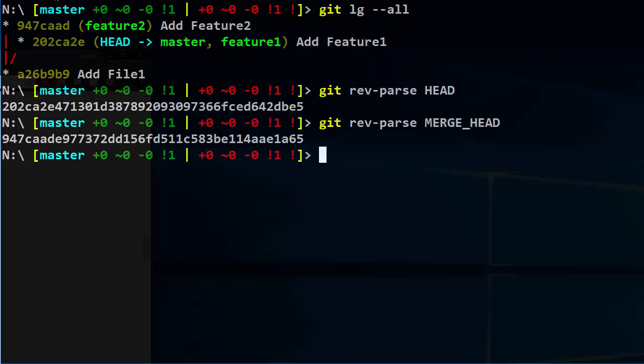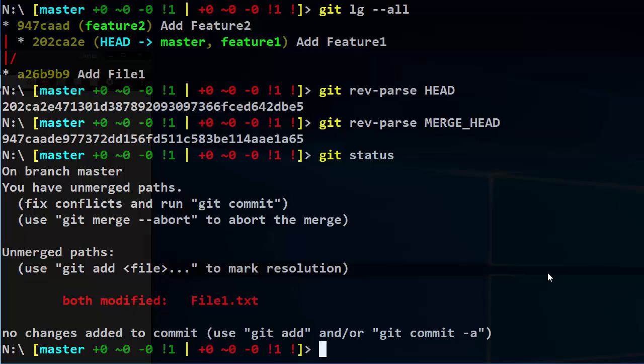So if we look at that, we can see that that's pointing to feature 2, the branch that we're trying to merge into master. Now any files that merge cleanly at this point are going to be loaded into the index file. So if we do a quick git status, we don't have any files that have cleanly merged. If we did have, they would be all staged and set up into the index.